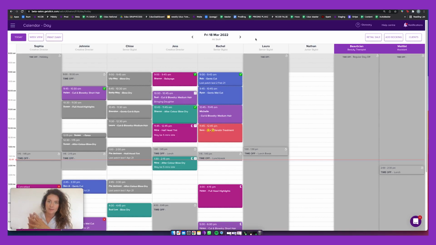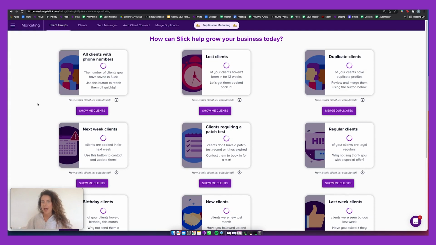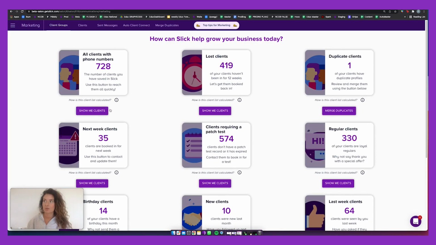Cancellations are one of those things that are just inevitable. It happens. But what we want to make sure is that even if that client that cancels has rebooked, we want to fill that slot because that slot is now empty. So the very easiest way of doing that is to go into your menu, into your clients and marketing, and then be very, very targeted with your audience.